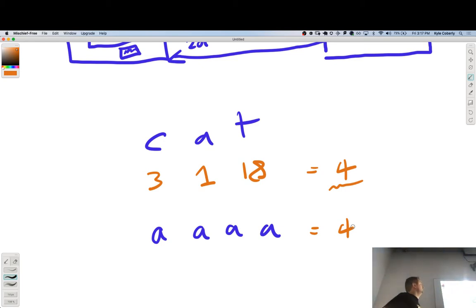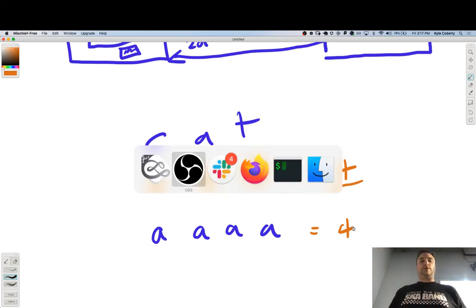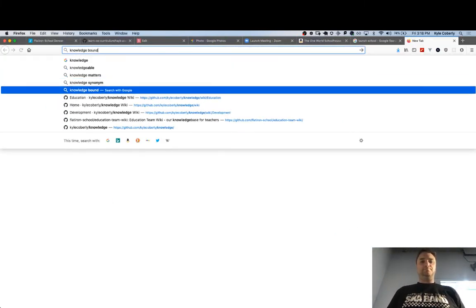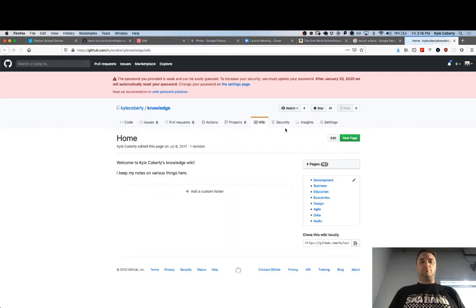Questions so far? What would a better hashing algorithm be? Sure. You can look those up. You can also look them up in my knowledge wiki. So I think I've described at least one of them.